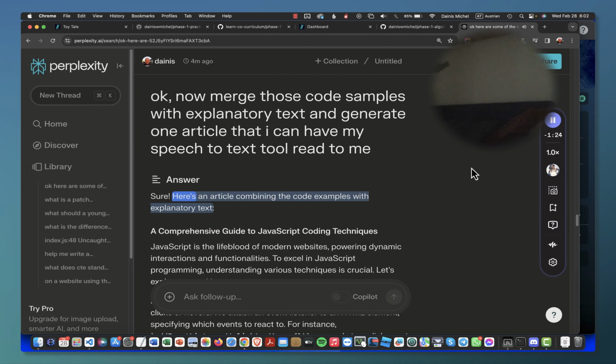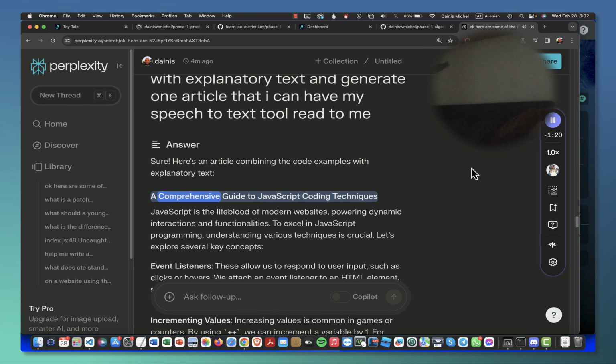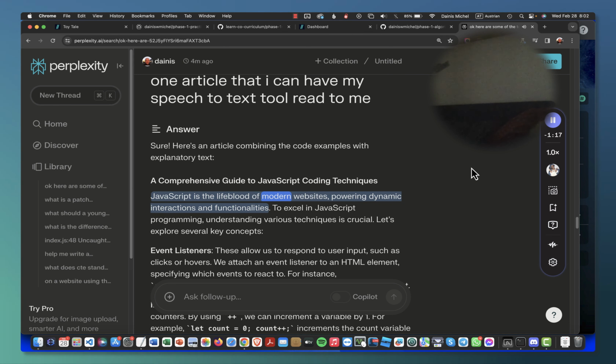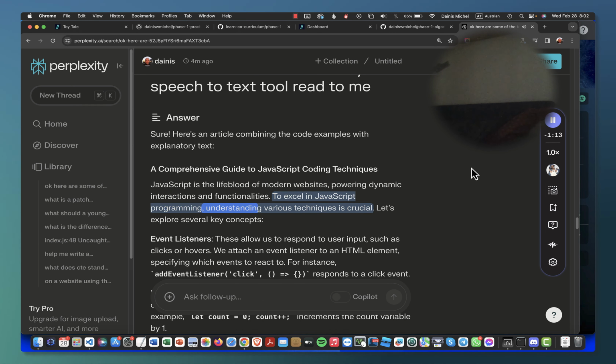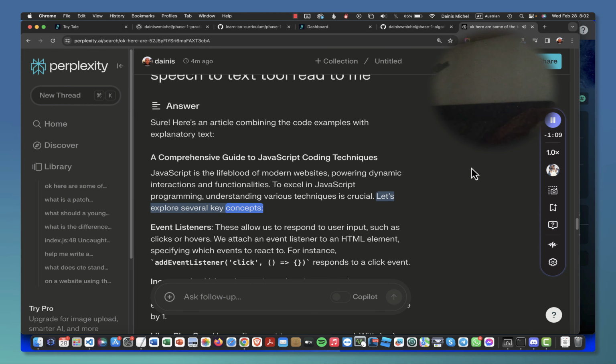Answered. Sure, here's an article combining the code examples with explanatory text. A comprehensive guide to JavaScript coding techniques. JavaScript is the lifeblood of modern websites, powering dynamic interactions and functionalities. To excel in JavaScript programming, understanding various techniques is crucial. Let's explore several key concepts.